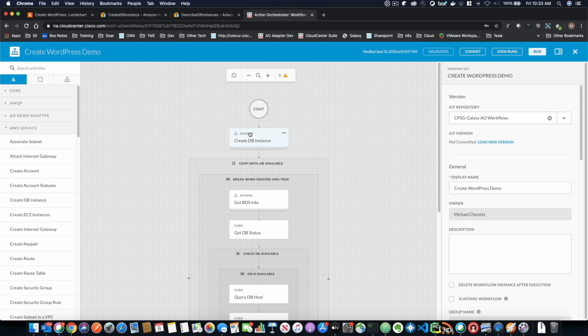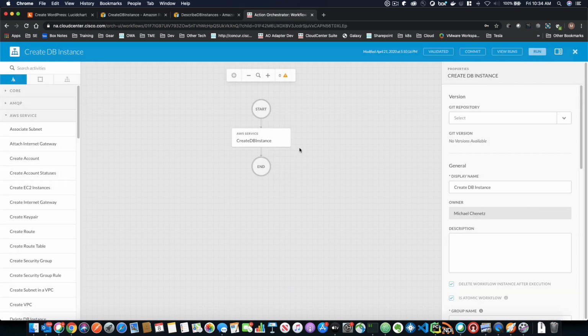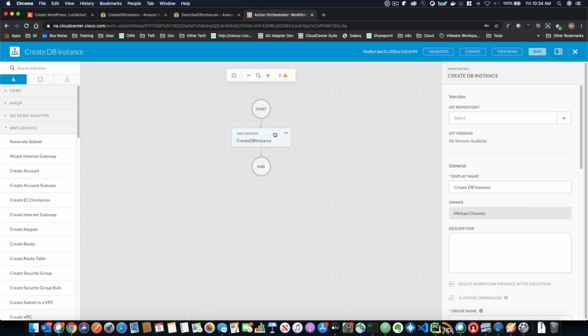So we talked about the fact that we needed to create a DB instance. Now there's a bunch of stuff here on the AWS side, but create DB instance wasn't one of them. So you can see this has three little folders here, which denotes that it's an atomic action that we've created. And if I go into there, this is a very simple one. So I'm going to edit this atomic action and you'll see what the create DB instance is.